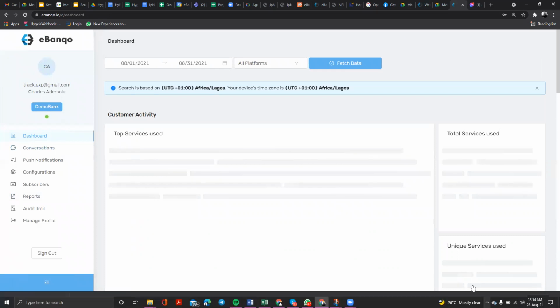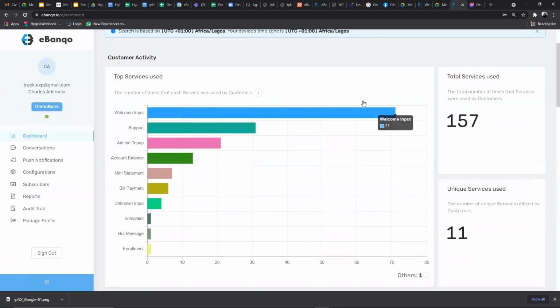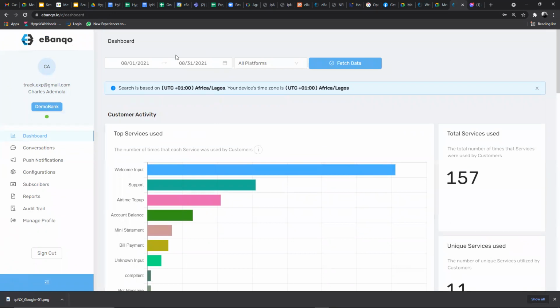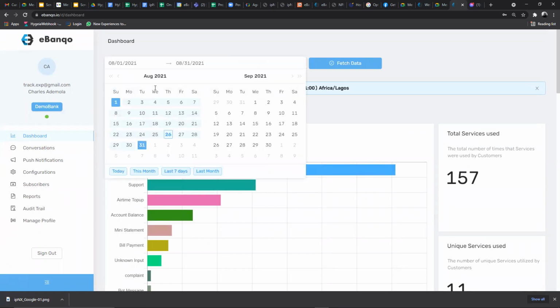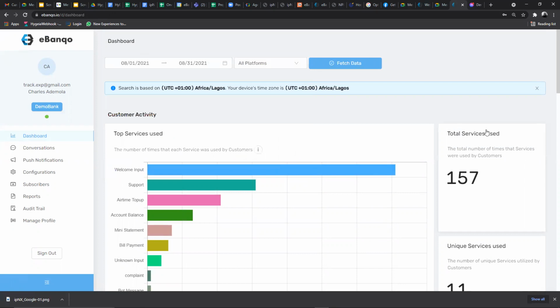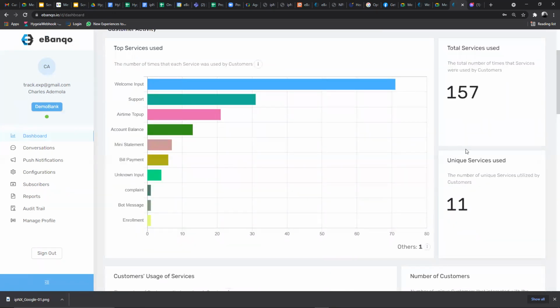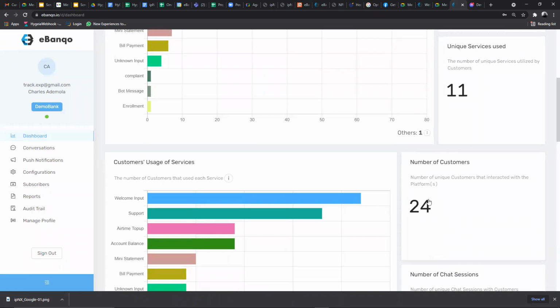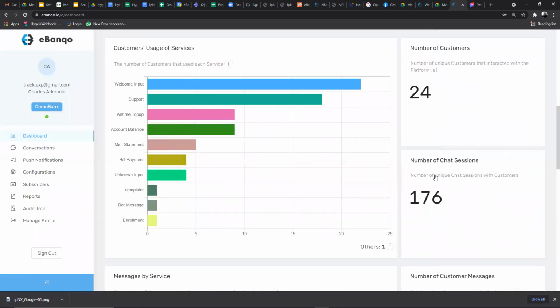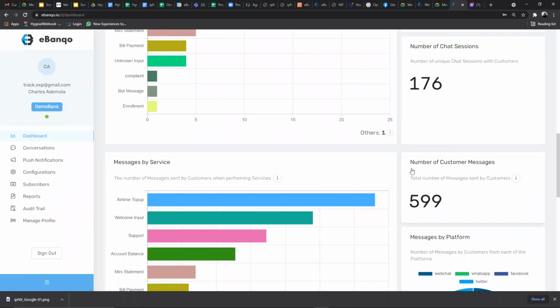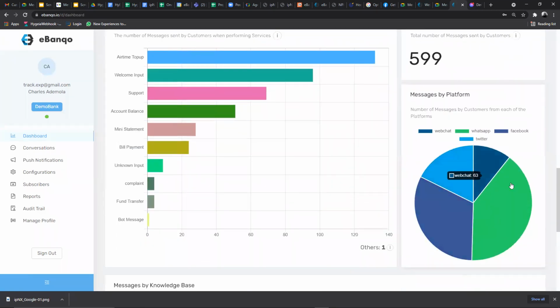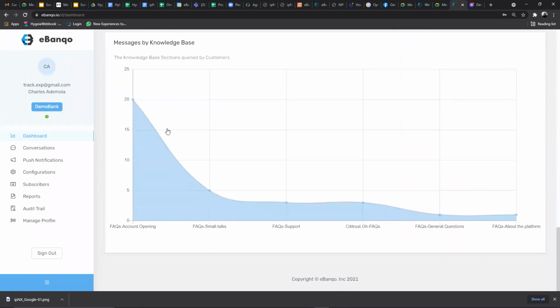The dashboard just basically shows you quick stats on your customers' activity on different channels within a particular period. So you see the figures around the total service that has been used, the unique services, the number of customers that have chatted within that period, the number of chat sessions, the number of customer messages, and then you can also see the channel that customers are engaging you from. So you see for this business, it's actually WhatsApp followed by Facebook. And then you see the report of the graph of what questions your customers are asking.